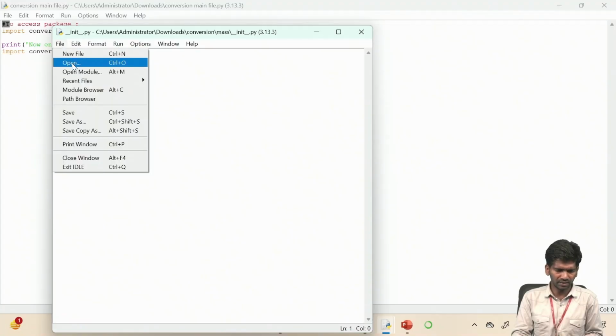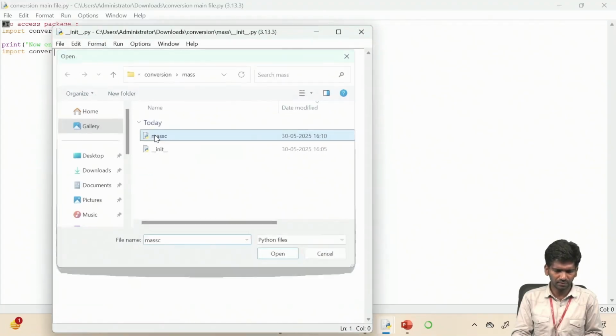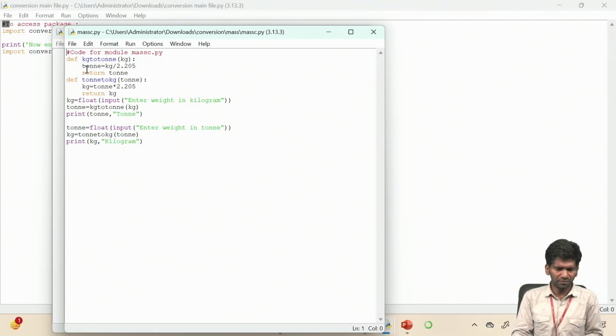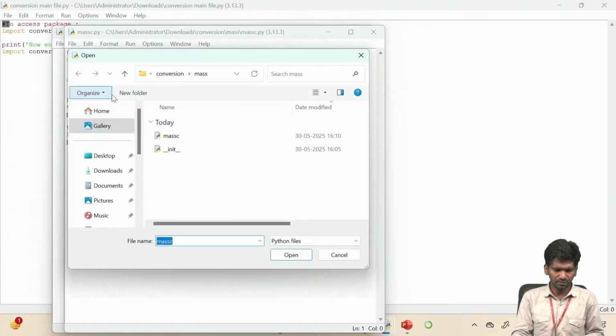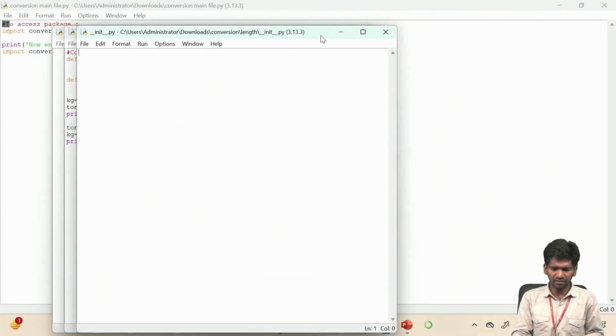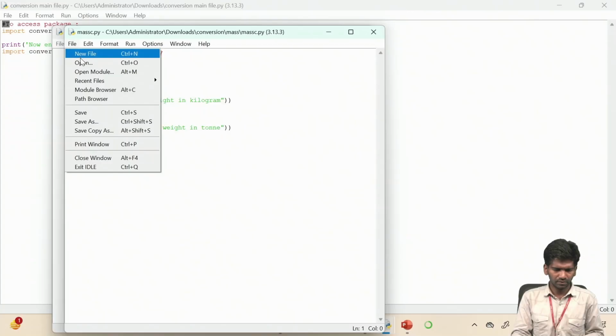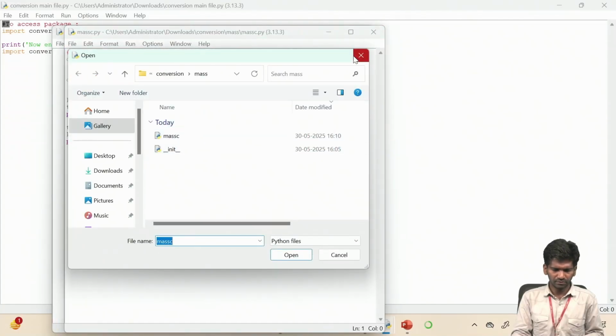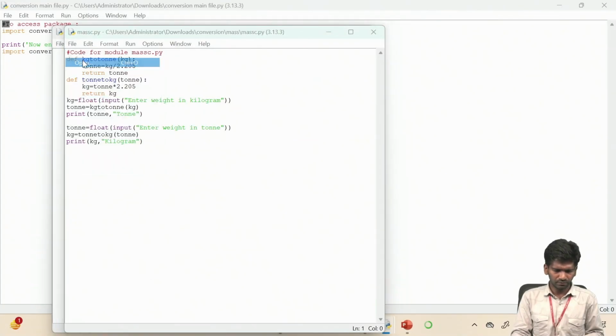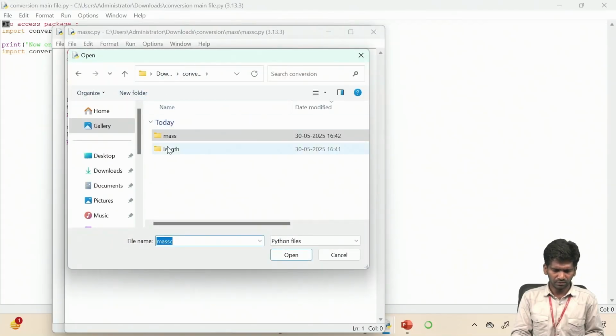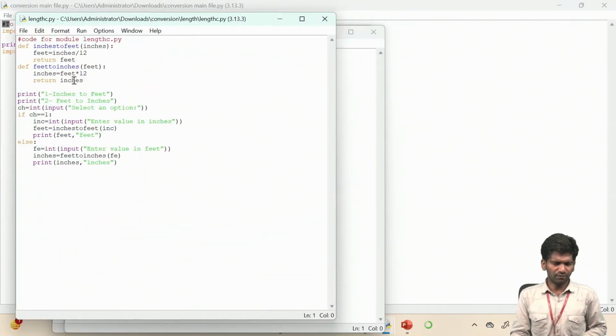If I open the mass file again, you see I have written code for conversion of kgs to tons and tons to kgs. Similarly, if I open the other folder, length, you can see one empty init file and one length file. In the length file also we have some code. Let me open it. Yes, for conversion of length, feet to inches, I have written this.